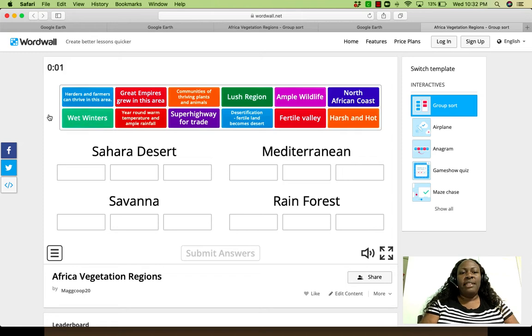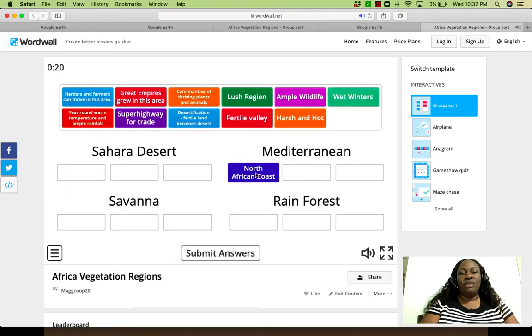Up here you have a list of items, and these items are to be dragged and dropped into whatever vegetation region you think it may belong in. So the North African coast, what you're going to do, you see this, and you're going to drop it into whichever area you think it belongs in. I think it goes to the Mediterranean, so that's where I'm going to place it.